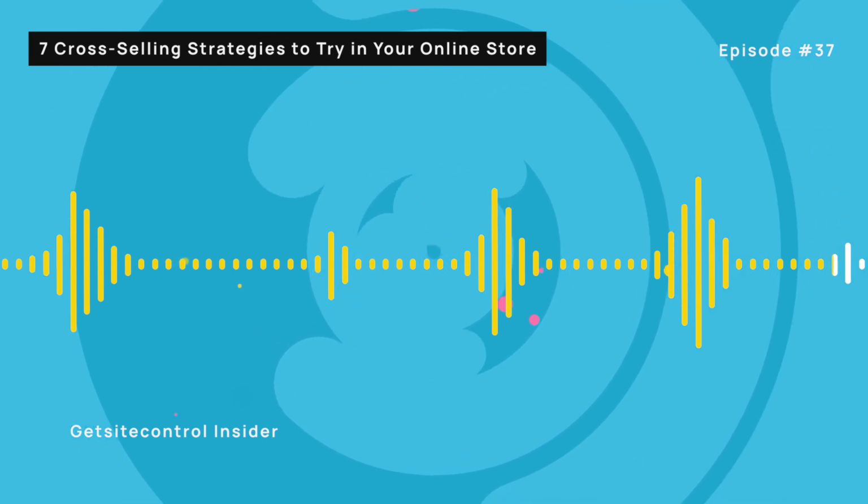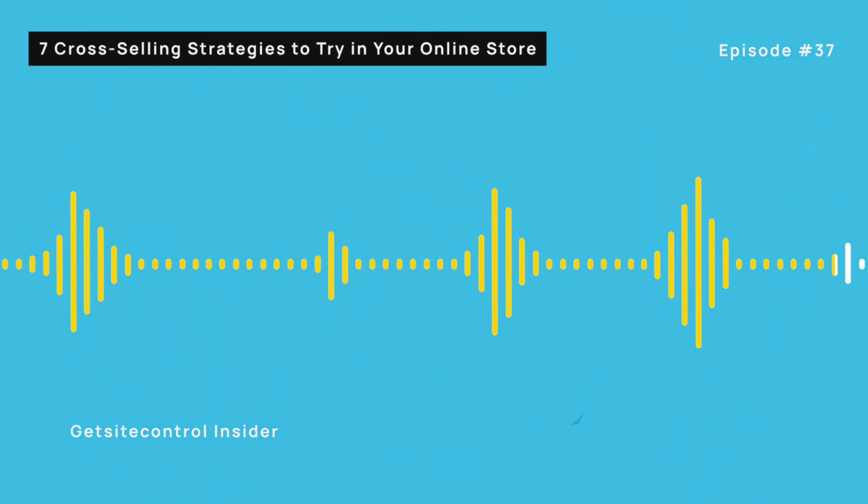The best part about these cross-selling strategies? To implement them in your store, you won't need a developer. All you need is a clear goal and the right app optimized for your e-commerce website. For example, if you're on Shopify, you can use the Getsitecontrol app to create cross-sell pop-ups and apps like Reconvert to implement AI-generated recommendations.